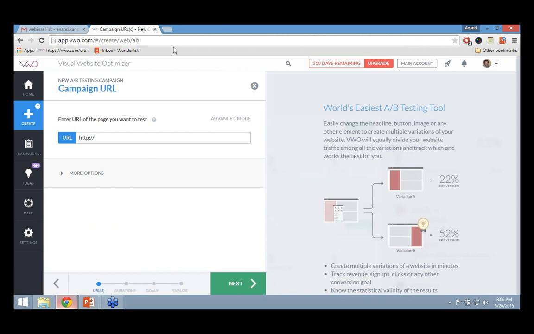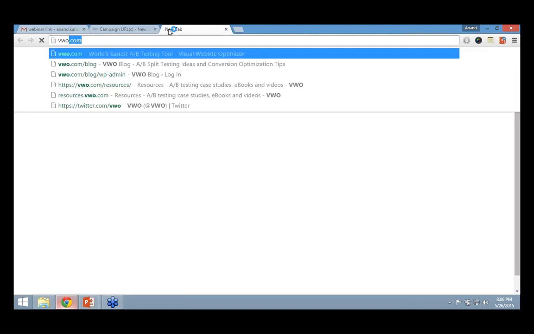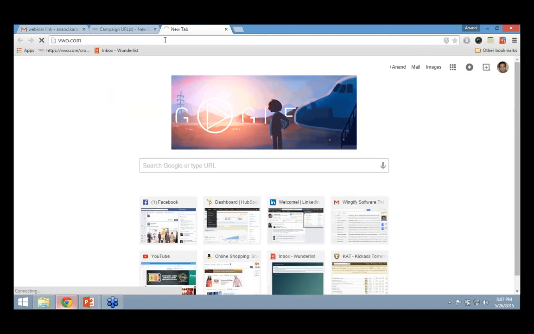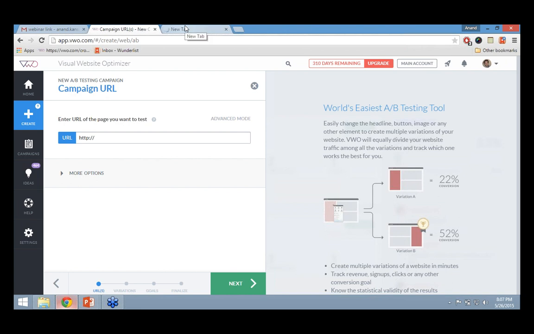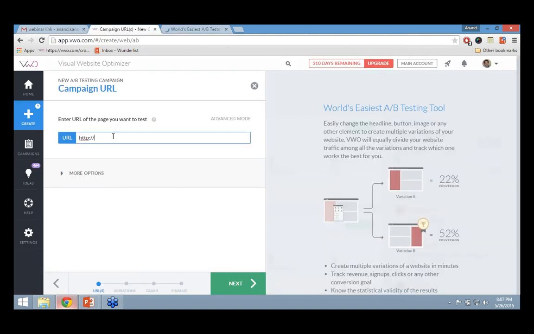So this is the URL of the page. Here you have to enter the URL of the page that you want to test. For example, I want to test the VWO homepage. So all I have to do is enter the URL of the VWO homepage, and I click on next.